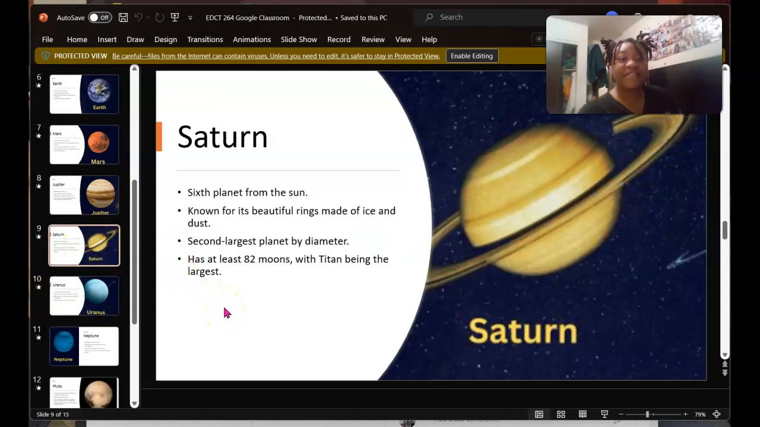Saturn. Saturn is the sixth planet from the sun. It is known for its beautiful rings made of ice and dust. It is the second largest planet by diameter. Saturn has 82 moons, with Titan being the largest of the moons that orbit. This is Saturn. It's yellowish in color, and the rings are icy rings.